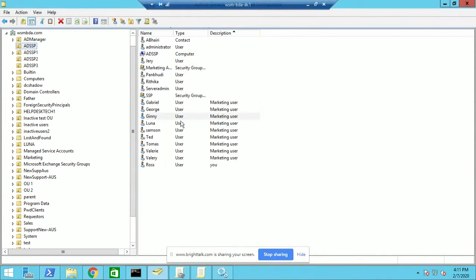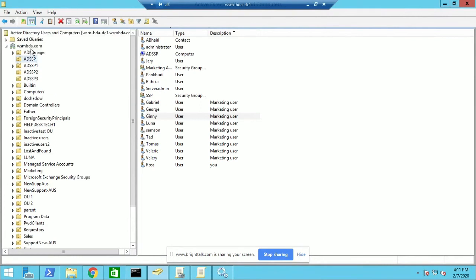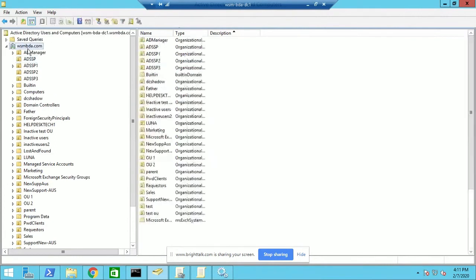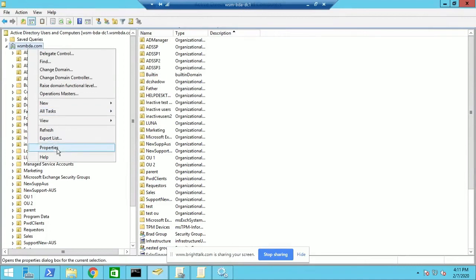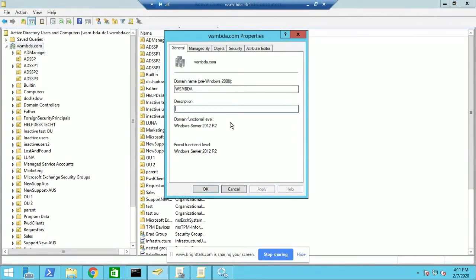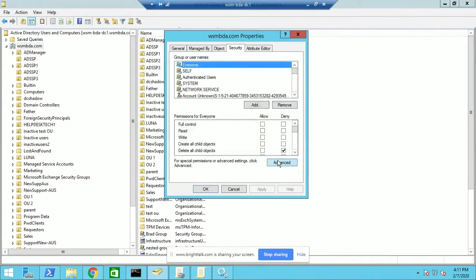But we also have another method offered by Microsoft, which is right here. This is my domain node. If I right click on the domain node, head into Properties and head into Security and Advanced Permissions. I apologize for the delay. My VM is a little slow.